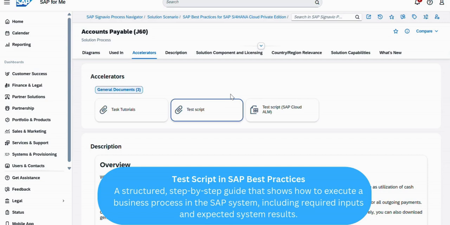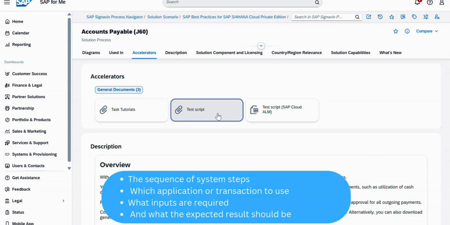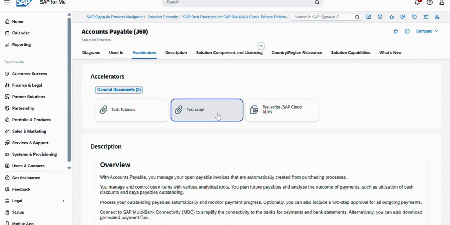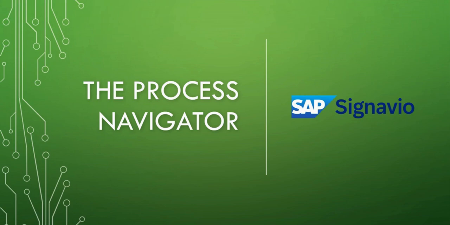A test script in SAP is a structured, step-by-step guide that validates how the process should be executed in the system. It typically includes the sequence of system steps, which application or transaction to use, what inputs are required, and what the expected result should be. So while the BPMN diagram shows you the logical flow, the test script shows you how the process is executed operationally in the system. If you're working with SAP best practices, fit-to-standard workshops, or process standardization initiatives, this tool can significantly accelerate your work.